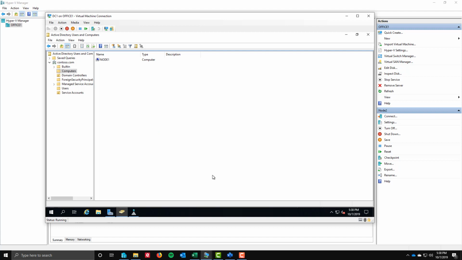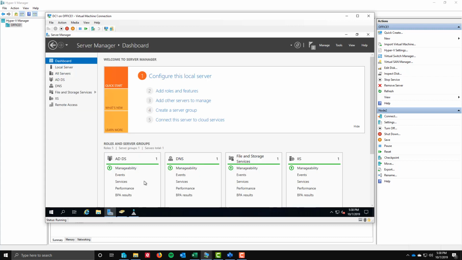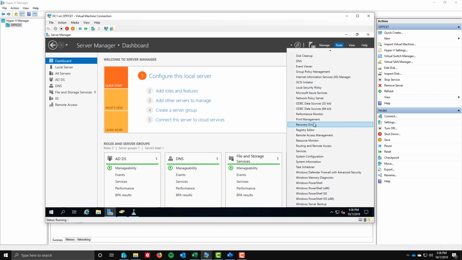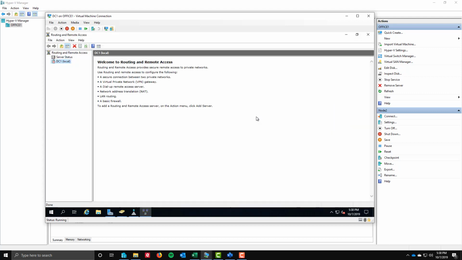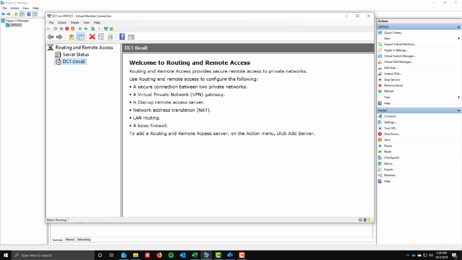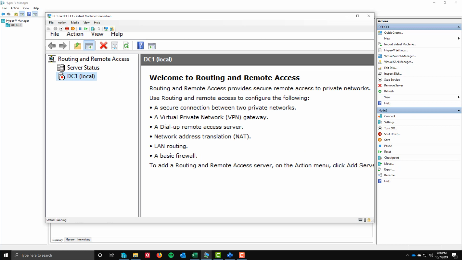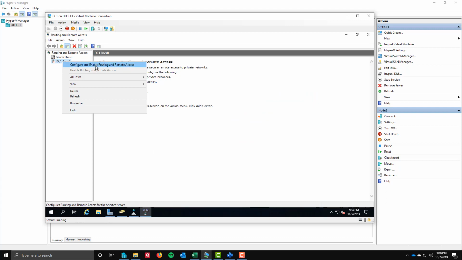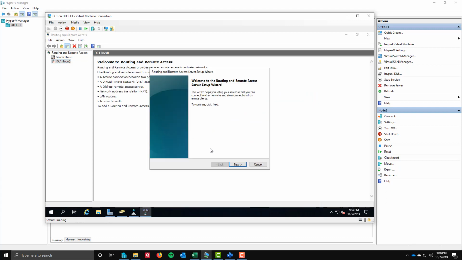The reason we're not going to do that is because there are other features that the wizard wants you to install during the routing and remote access configuration that we really don't need. So we'll go into Server Manager, under Tools, and specifically select Routing and Remote Access right here. When we open this up, we'll notice the red down arrow. It's not configured or turned on. So we'll right-click our server, our domain controller, and choose Configure and Enable Routing and Remote Access.